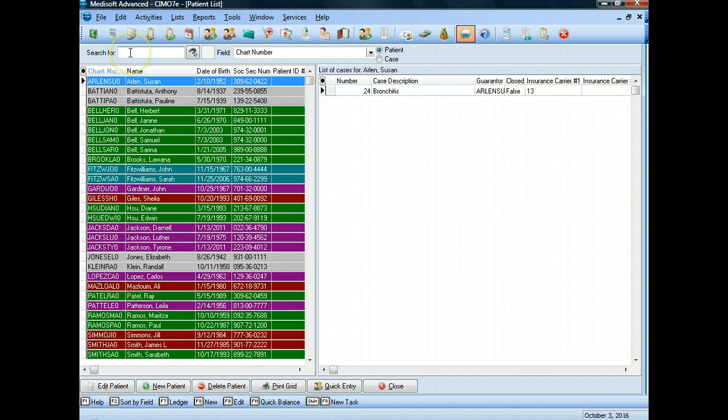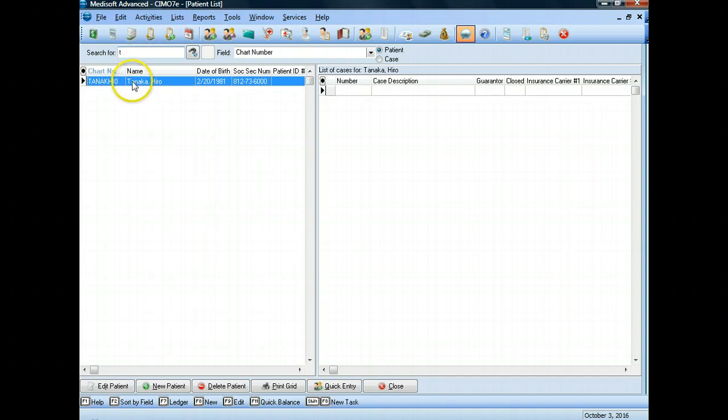To make it quick and easy, I'll just type a T for the last name, and because we've created a chart number based on Tanaka's last name, it comes up quickly. You'll notice that it's highlighted here. And note to the right-hand side, there is no case currently. Now remember, to access the case, we need to make sure that there is a dot in the radio button up here for case. You'll see that the button changes from patient information to case information.